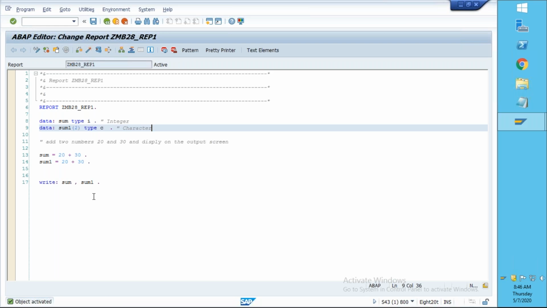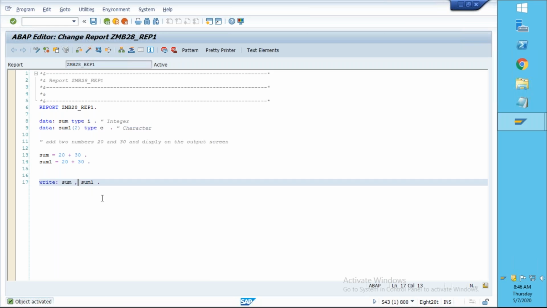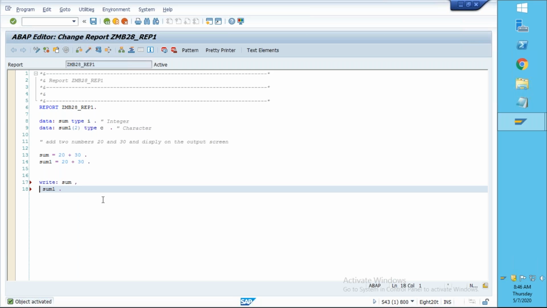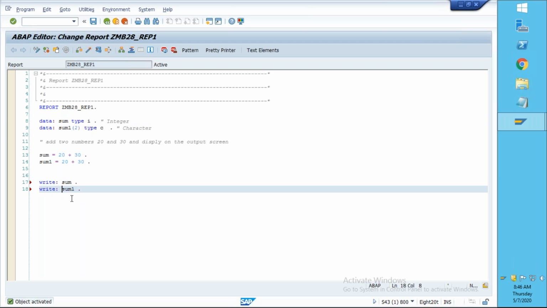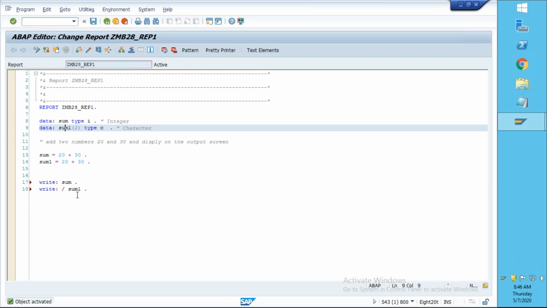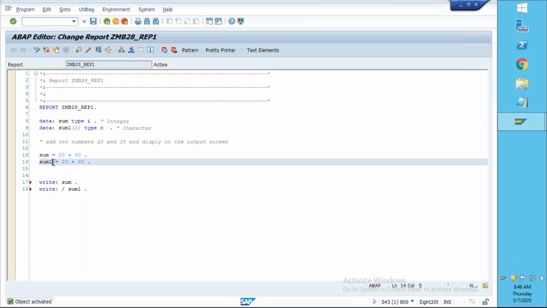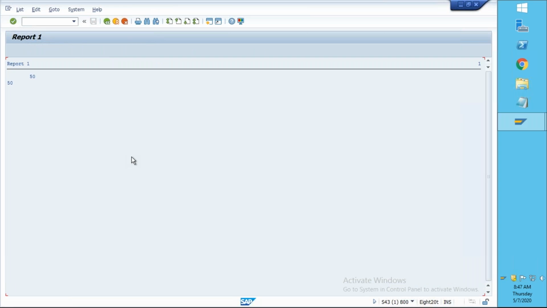It got activated. Now you will see, in the first line I will display this, and here I will give like this. So the integer I'm displaying first, and then in the new line, for the new line I'm just giving this slash, so that in the new line the second sum 1 will be displayed.